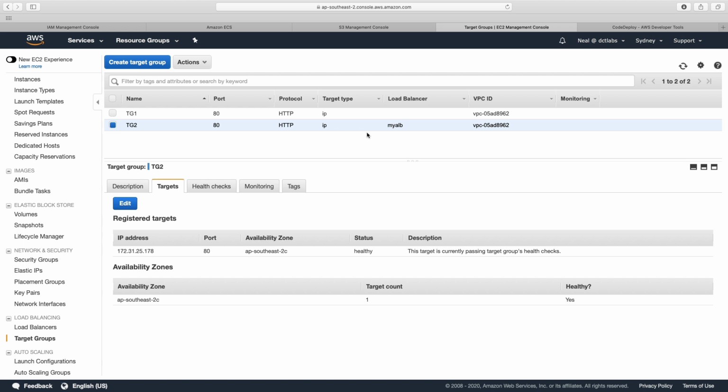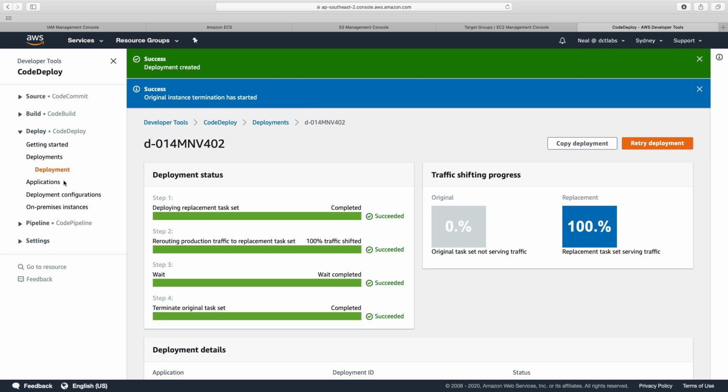I hope you enjoyed that. Now what we could do is obviously build this into a pipeline. So we could put this in a pipeline with CodeCommit, CodeBuild, and then through to deployment. We're not going to do that in this lab, but in the next lab, we're going to use AWS CodeStar, which will be a more end-to-end solution.